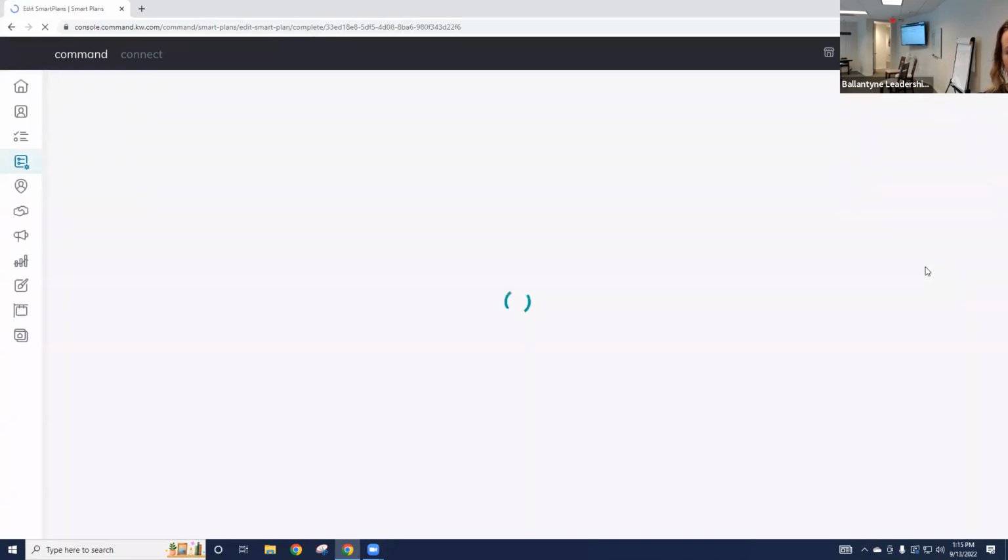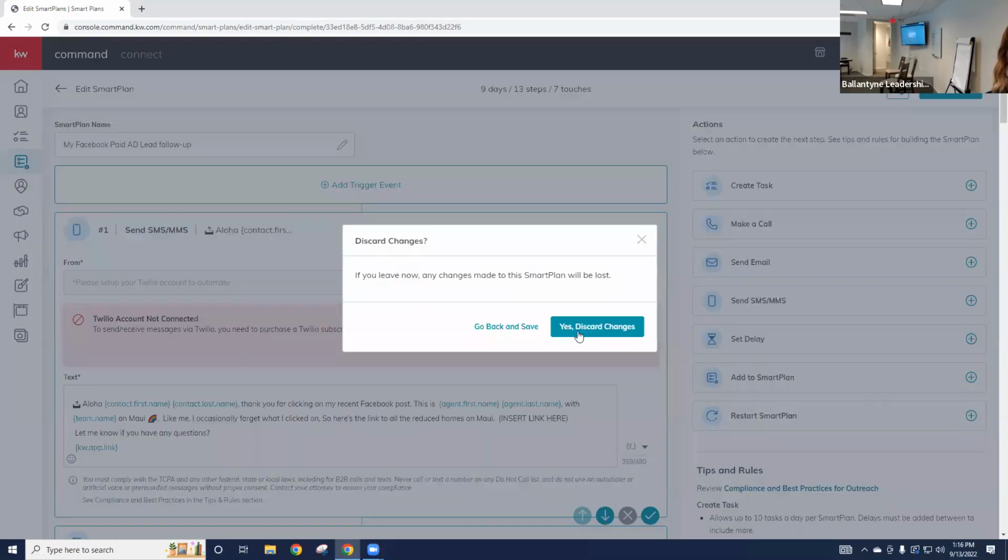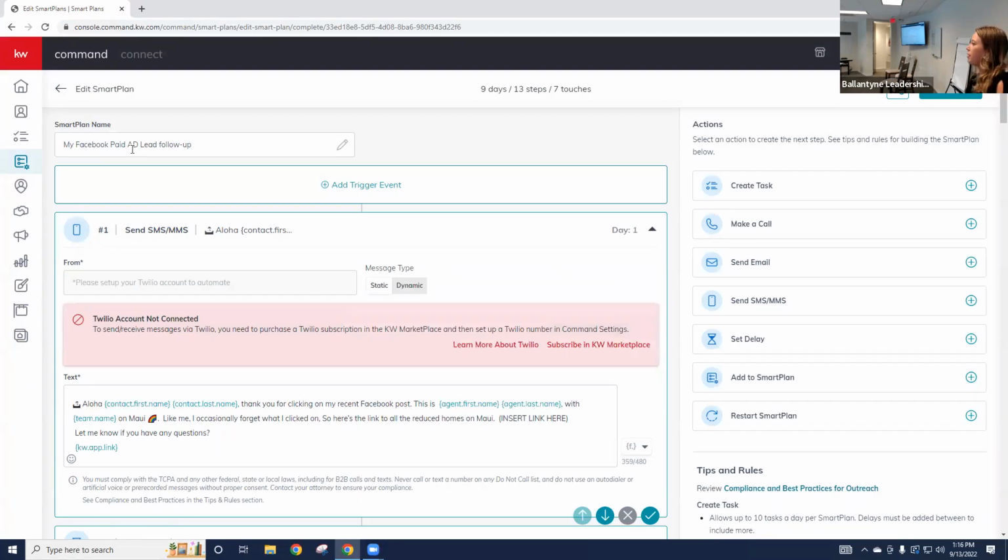Oh, no worries. The Facebook paid ad lead follow-up by Robert Eikenberry. Method not allowed? Huh. I'm not seeing that. If you canceled it and just did add smart plan and just used the regular name, does it let you? I don't know why. I don't have an answer for why.